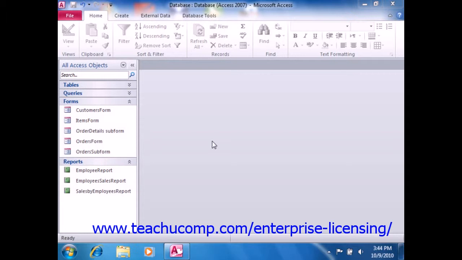When you write macros, you will need to know both the actions, what to do for each step within the macro, and the arguments, which are additional settings that specify more exactly what you want each action to do. To make macro creation easier, Access comes with a macro design window. This window has been completely redesigned for Access 2010.